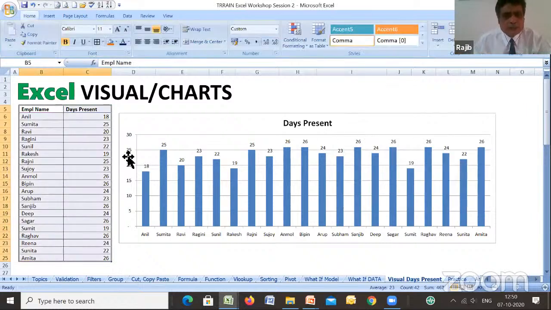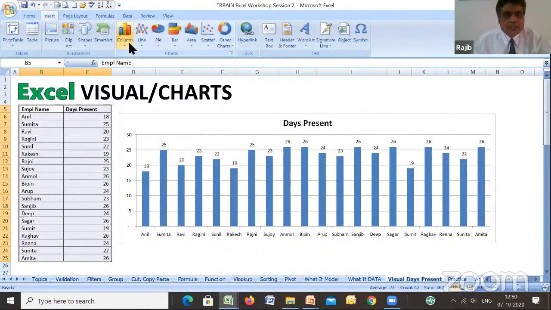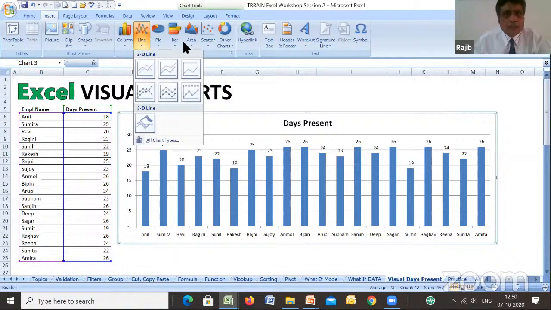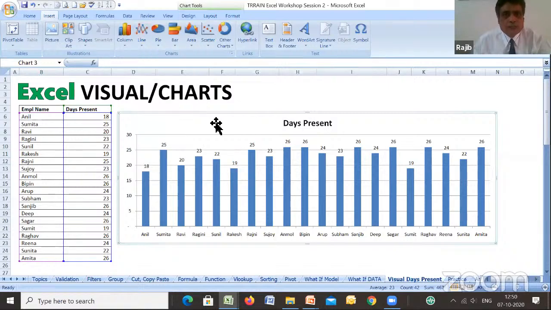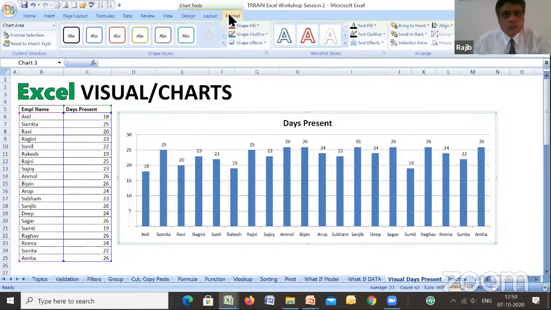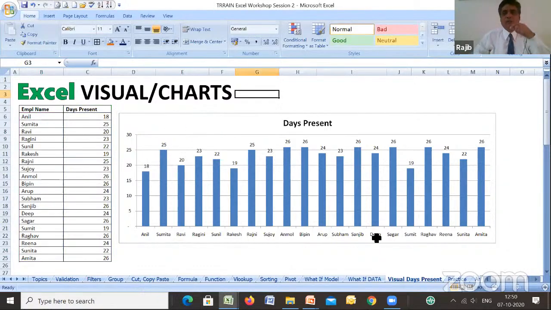When you practice, you come to Insert, and in the Insert column you can have all these options: columns, line, pie, bar, area. These are the various options you have, and once you get into this particular graph, you can have a lot of design options, layout options, format options. All these things are possible, and your creativity can unleash to the best of your possibilities. This is what I want to say.